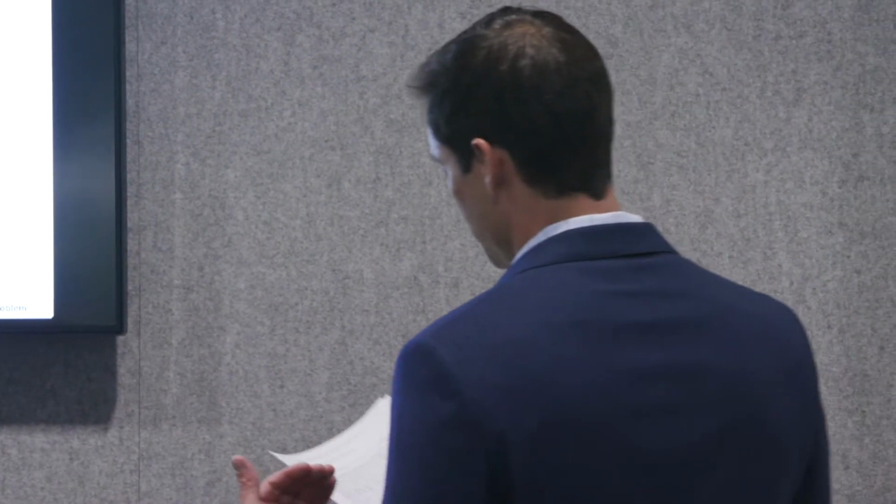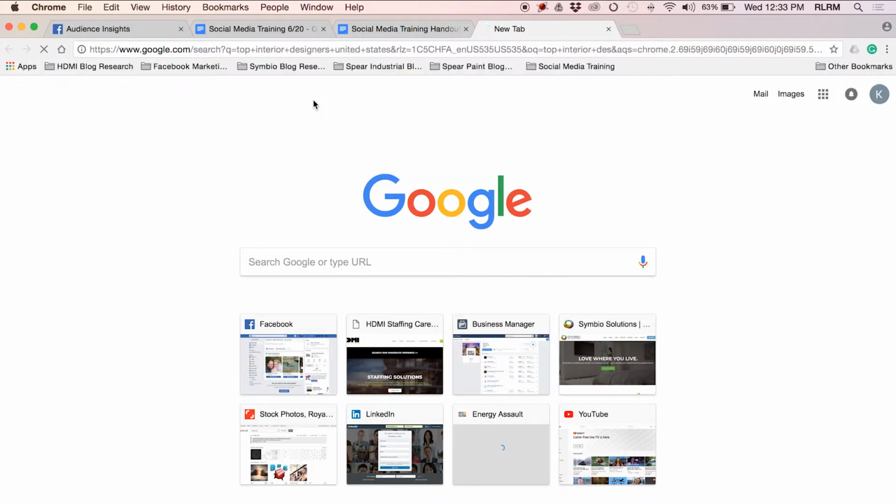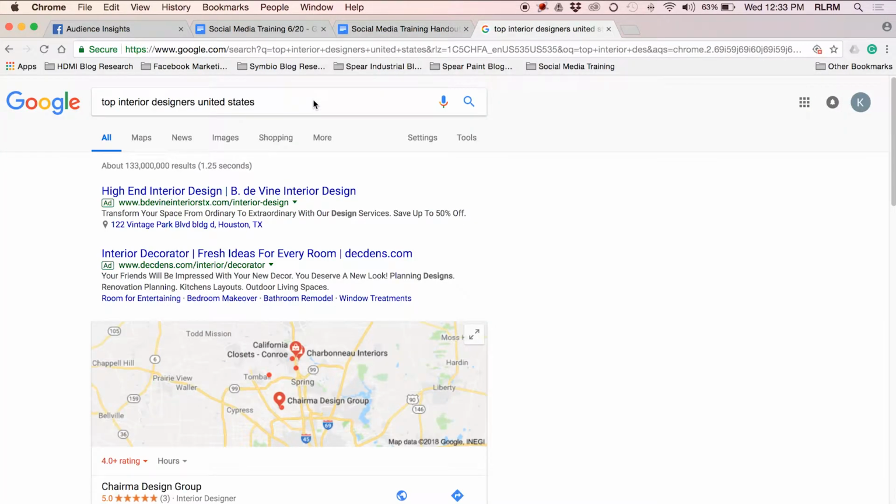So we're doing interior design, so there's all kinds of tools you can use, and I'll get to other examples quickly, but we're going to use Google. Let's search top interior designers. I'm going to do United States because with interior design, a lot of the top ones aren't in the United States, and we want to stay relevant to where we're targeting.